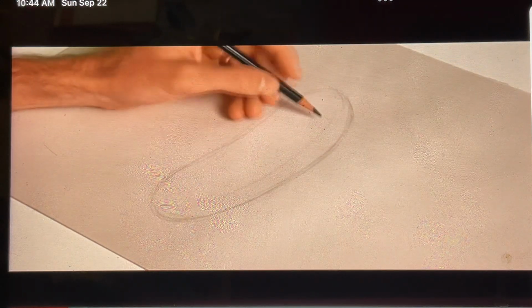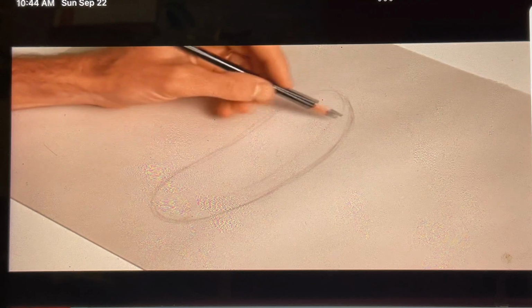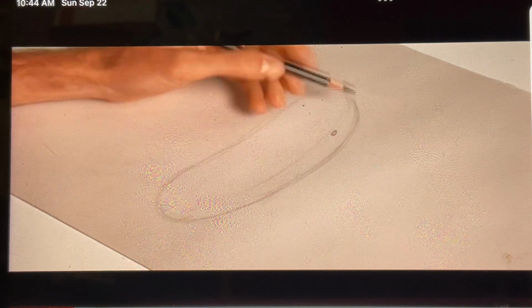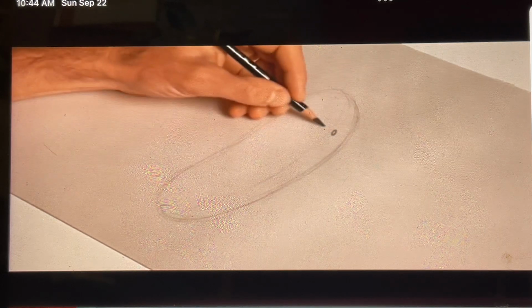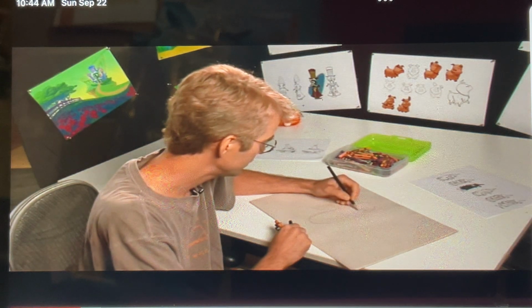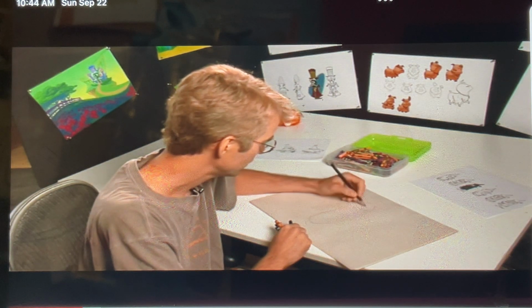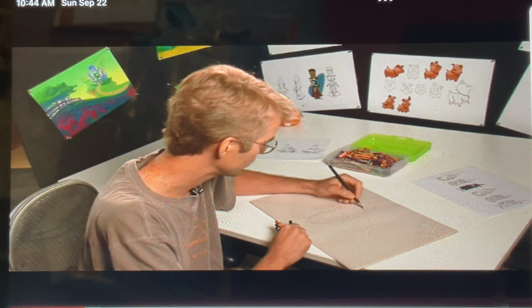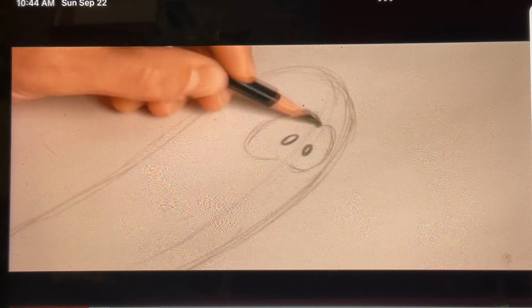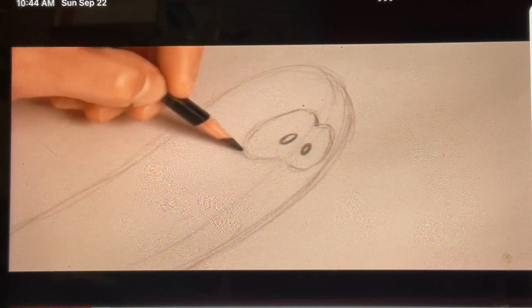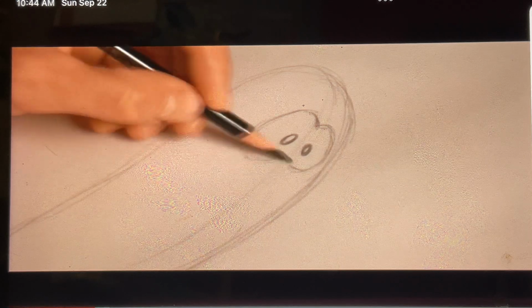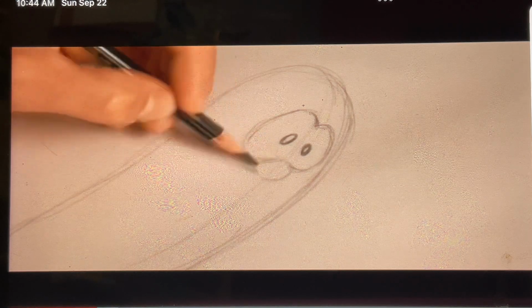And this just kind of helps me with the placement of his eyes. Put his eyes in. And Larry's eyes are basically just larger ovals. You've got the smaller ovals for his pupils, and then the larger ovals for the whites of his eyes. And his nose sits right in here between the two ovals of the whites of his eyes.